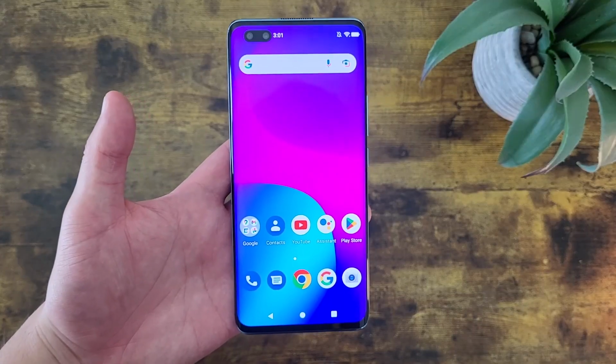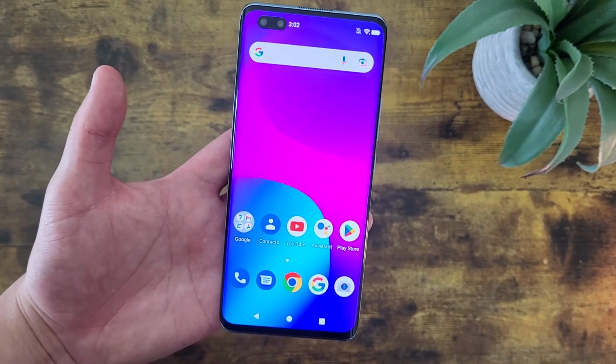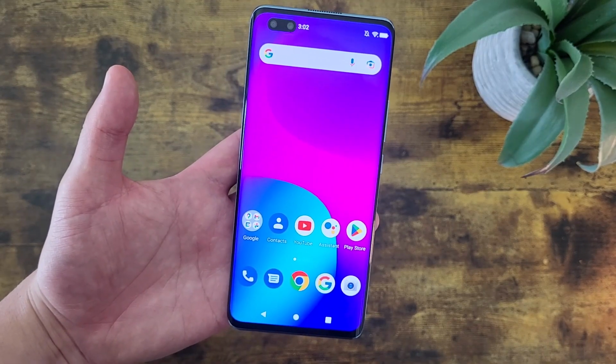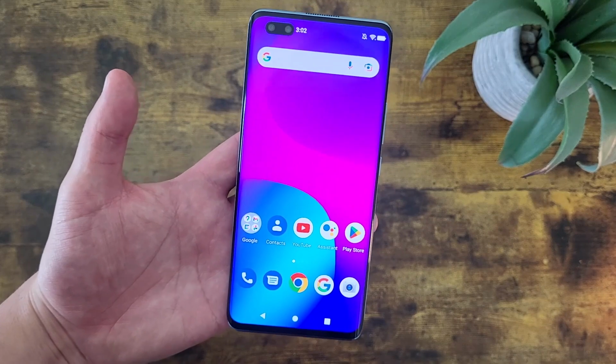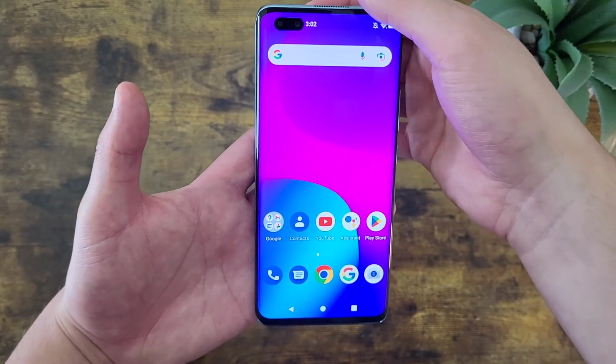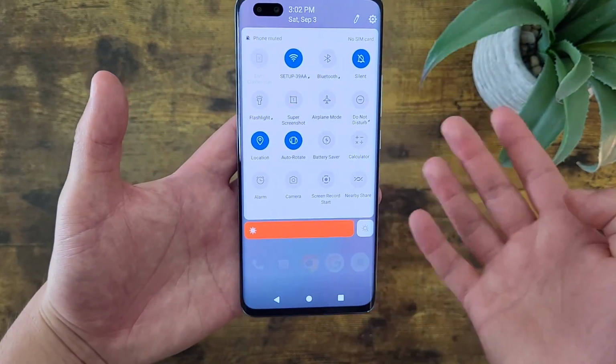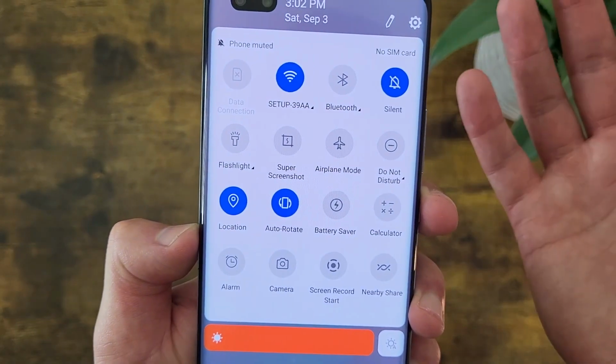The next thing I'm going to show you is how to use dark mode. Now turning on dark mode is real easy, but there's an easy way and there's a slightly less easy way. So I'm going to show you the easy way first. What you're going to do is pull down the shade twice. So like this, and you can see there's nothing about dark mode on this menu.